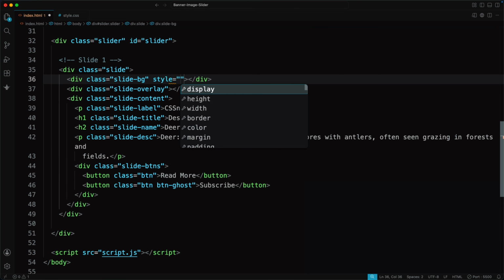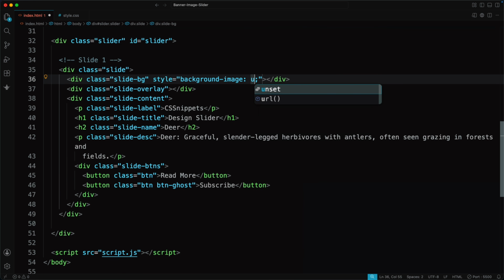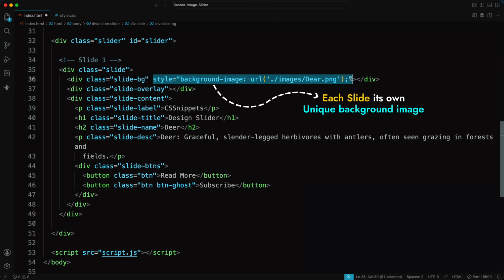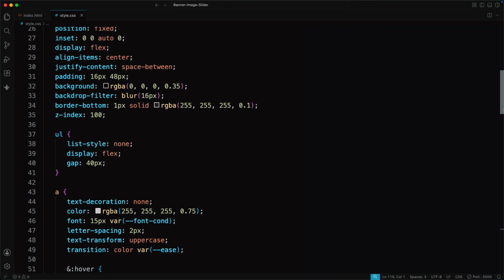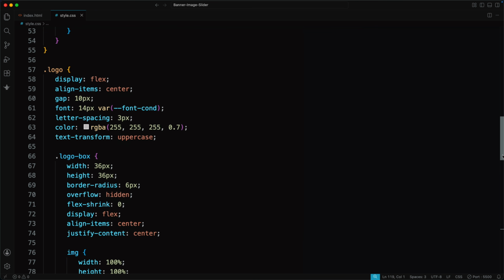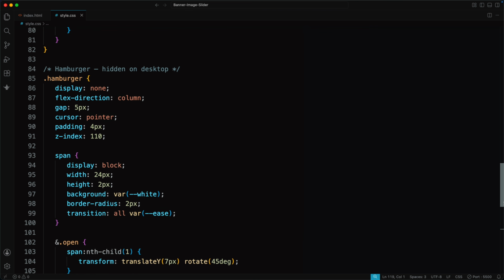For the hero image, we'll use the background image property inside the inline style attribute. This makes it easy to give each slide its own unique background image. And that's the basic structure of our first slide. Since the navbar styles are already in style.css, let's move on and start styling the slider.